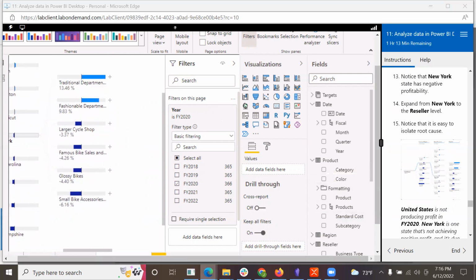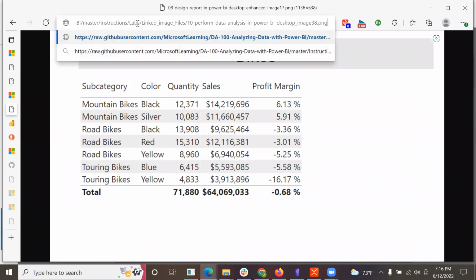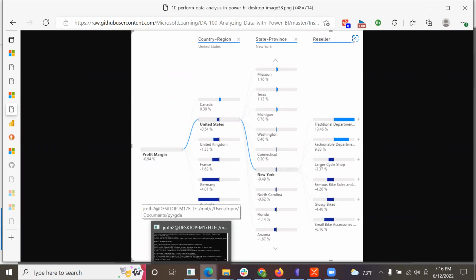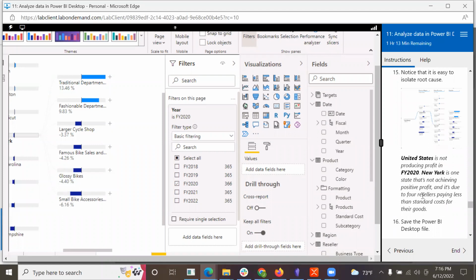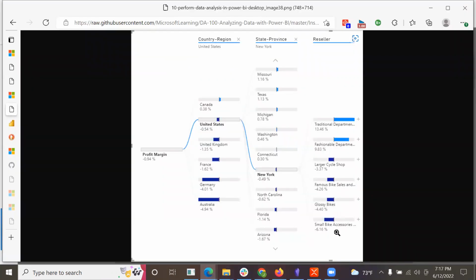Let's copy that link and paste it into a browser. That is what I'm supposed to see. Am I supposed to blame everything on small bike accessories? United States is not producing profit in fiscal year 2020. New York is one state that's not achieving positive profit, and it's due to 4 resellers paying less than standard costs for their goods. Is that what it is? 4 resellers are paying less than their standard cost for goods.